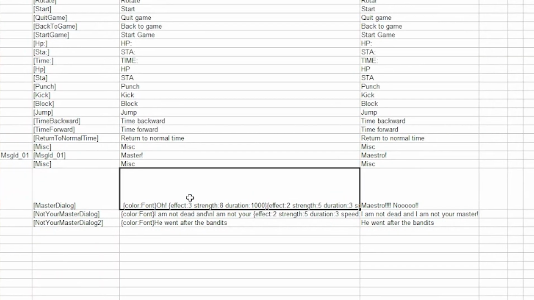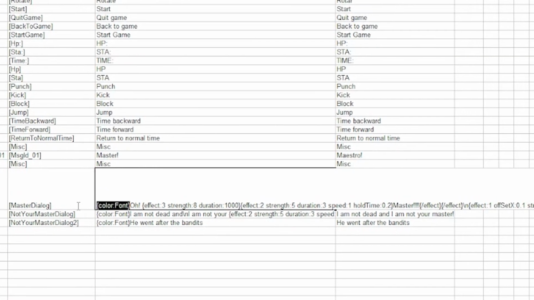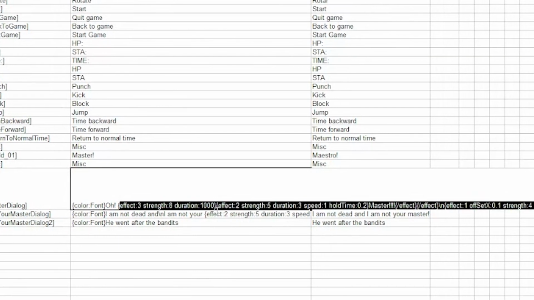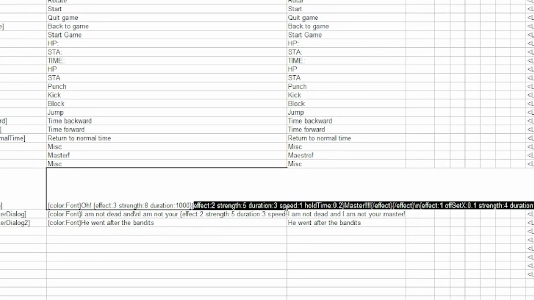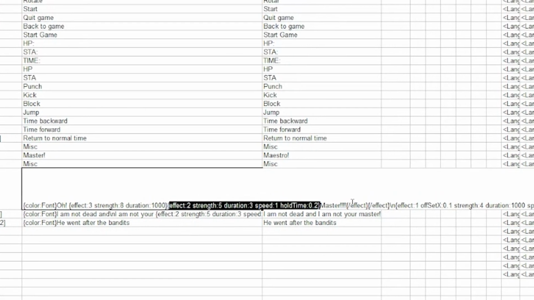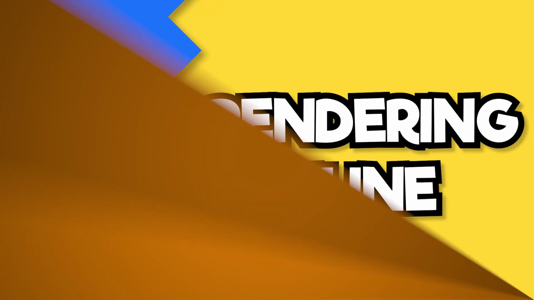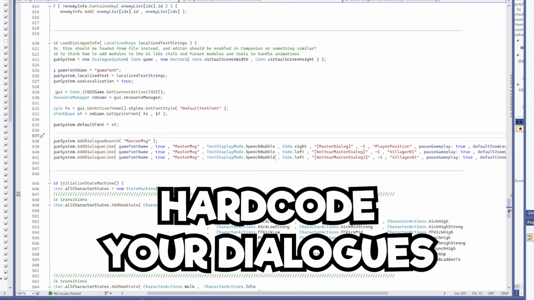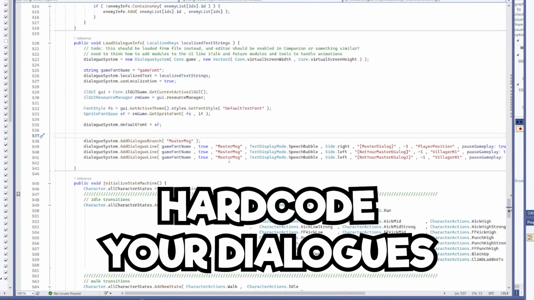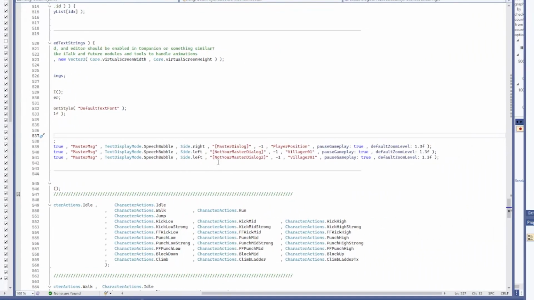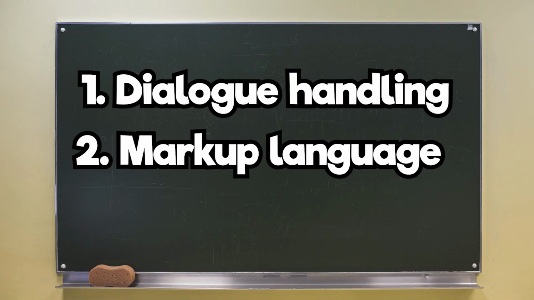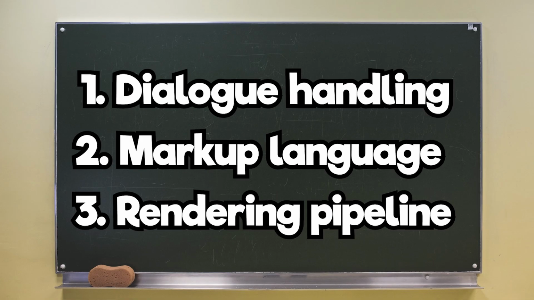In this example, the first speech bubble is written in this text line, defining the color of the font and the effect to apply to some of the words, with many parameters to each effect, like duration, strength, speed, and so on. The last one is the actual rendering logic, of course. You can hardcode all of that into your game, but that will only work for that conversation. If you have hundreds of lines of text, that will not scale. Those are the three basic things that I have been focusing on in the past few weeks.